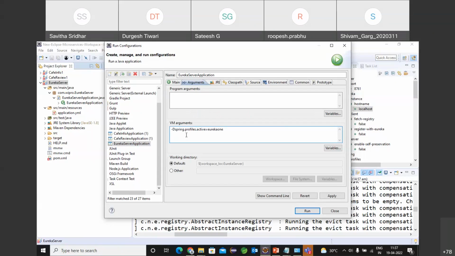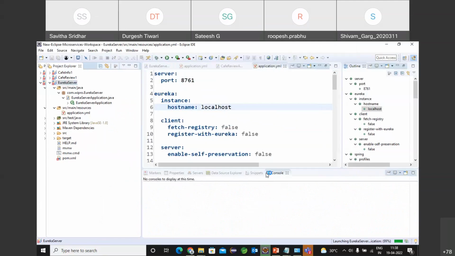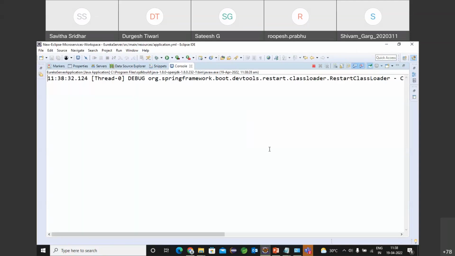What am I doing here? By using one VM argument property called -D spring.profiles.active, I'm setting that when the application runs now, it should run according to this argument. So what is the active profile I'm setting? It should run according to Eureka 1. Because I'm running according to the profile called Eureka 1, just set this like this and now click on run. When you click on run, let's watch the console. It should run according to the Eureka 1 profile.